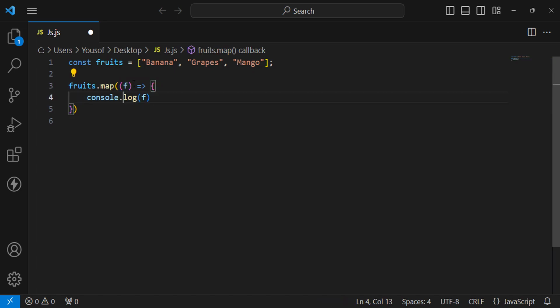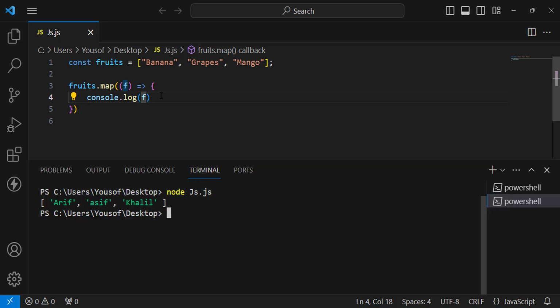In this callback function we got this one parameter argument. This argument is the element that we are getting. First of all, it will iterate through this array. It will take this banana, then grapes, and then mango, and then we will print them one by one using this console. So let's run it and check it. Move to the terminal, and inside the terminal we will just write node and the file name. Let's run it. See, we got banana, grapes, and mango.